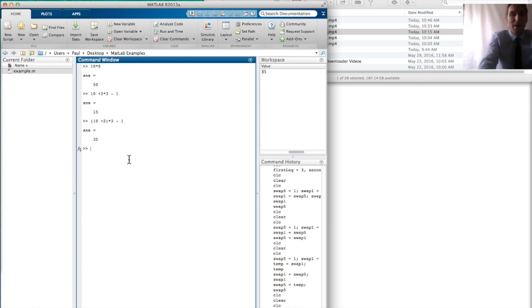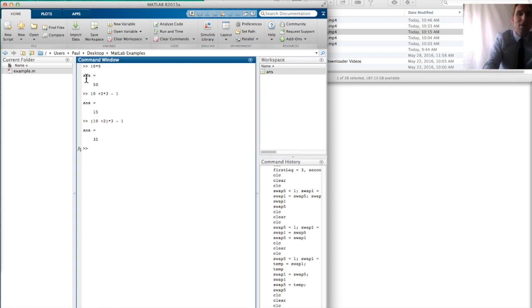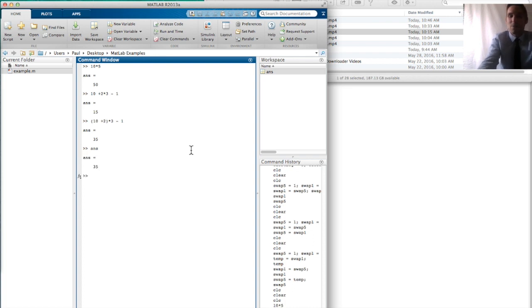Also notice that in the workspace is this variable ANS. Where did that come from? You know, I didn't assign any variable called ANS. Okay, that's MATLAB's default. So it did a calculation here, and since I didn't store that calculation as anything, it stored it as ANS. And so if I want to get it back, I can type ANS because it's stored in memory. So I can hit ANS, enter. It gives me 35 again, right?